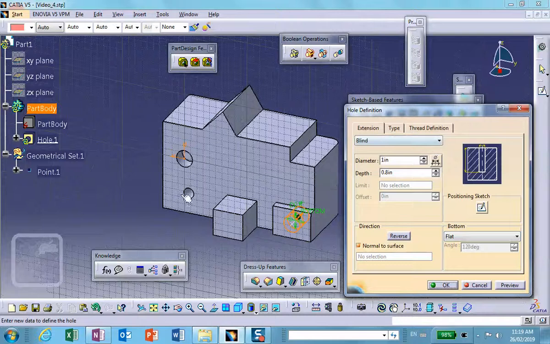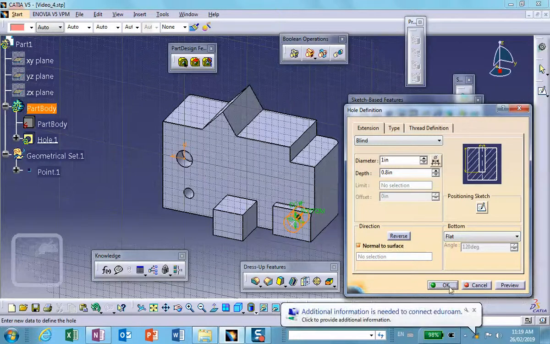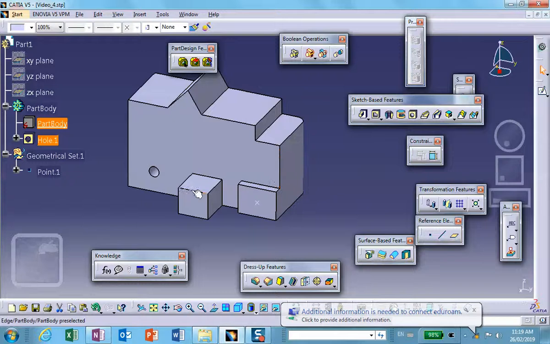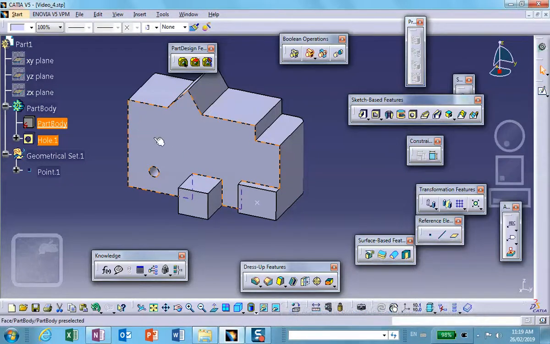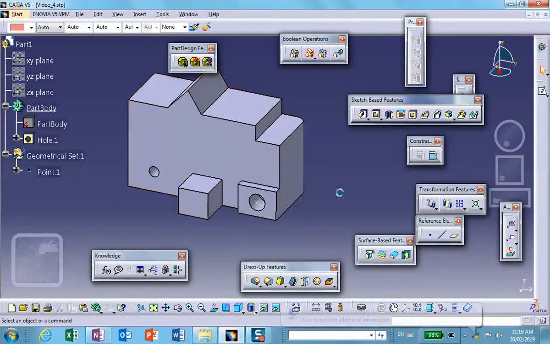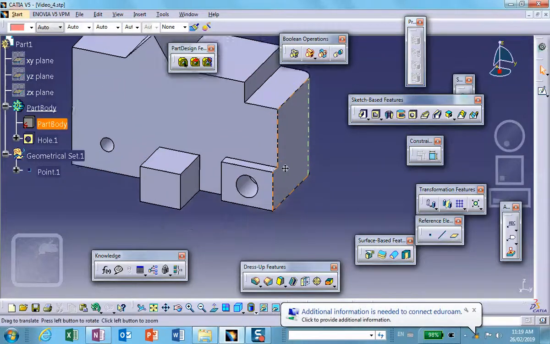See this? And say OK. Now, if you say, well, what happened? First of all, notice that it moved from this place. That's fine. But if you say right-click part body, work object, it's right there.